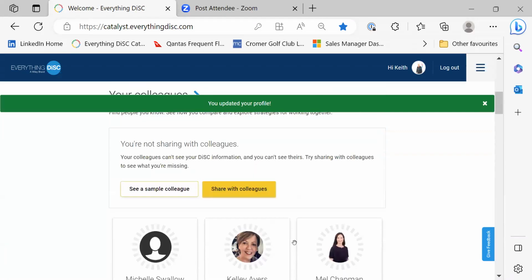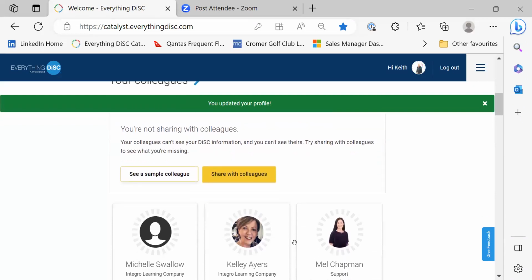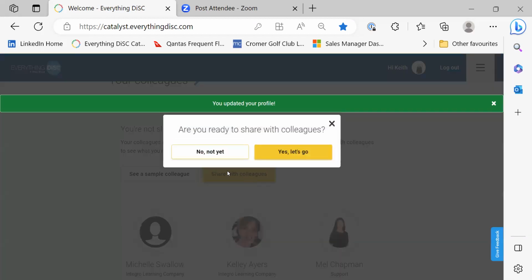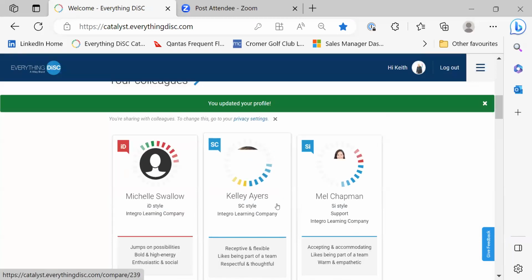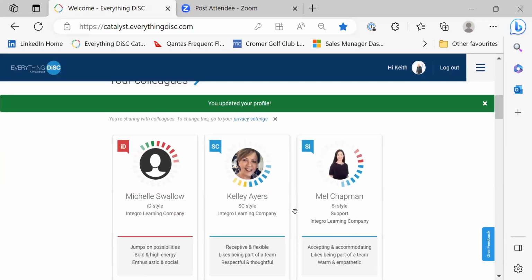And then if I've done that and I want to go and have a look at a comparison with one of my colleagues, I can see a sample. Also in here, I can share with colleagues. So I can say, okay, I don't want to be private anymore, I want to share. Yes, let's go. And it immediately brings me back into being able to see everybody. I don't have to go back into the privacy setting to set it back in place.